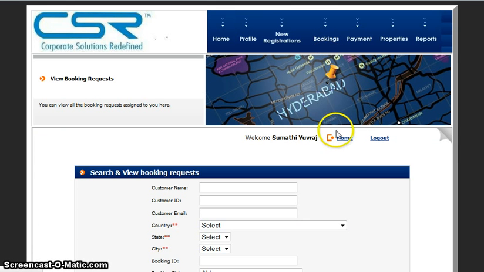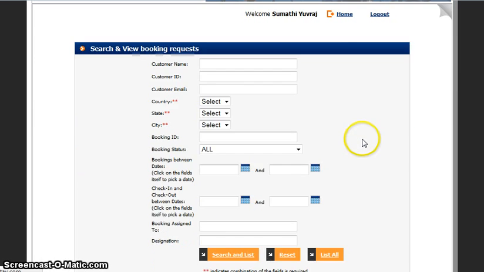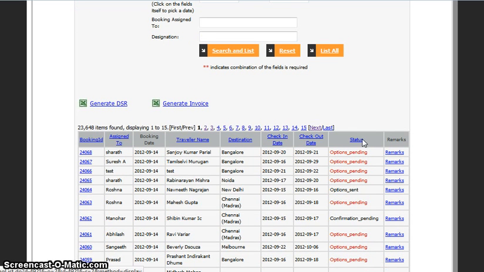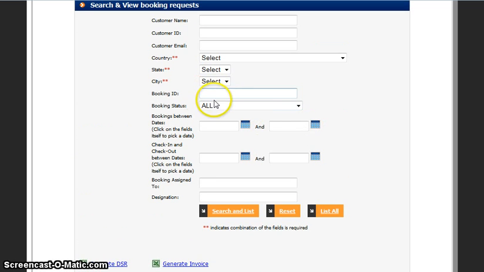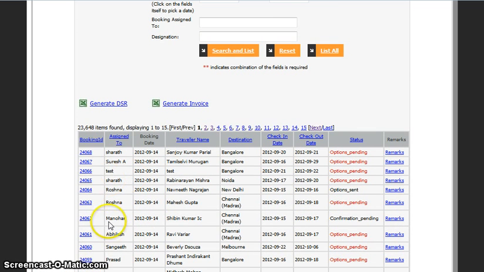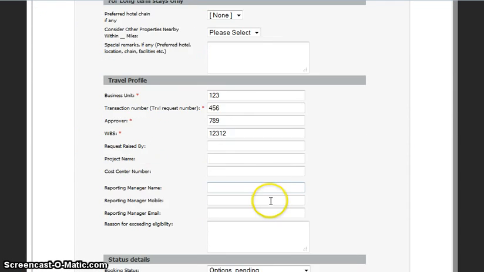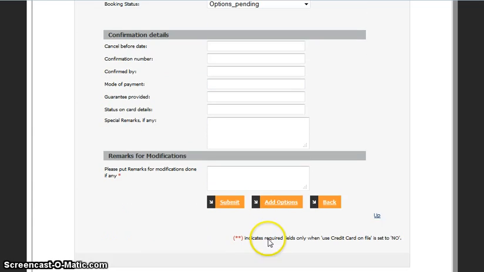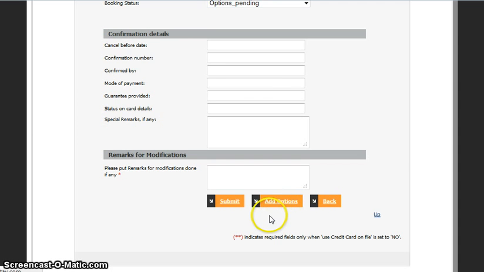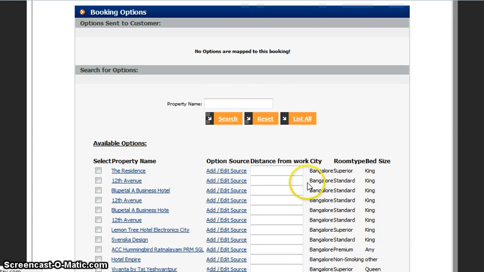On completion of acknowledgement, a booking ID would be generated and would be available under booking list. Booking can be accessed either through the search engine or by clicking on the booking ID directly. You can add up to 3 options per booking. On completion of this process, an email with options would be sent to the email ID mentioned on the booking page under corporate and personal email ID.